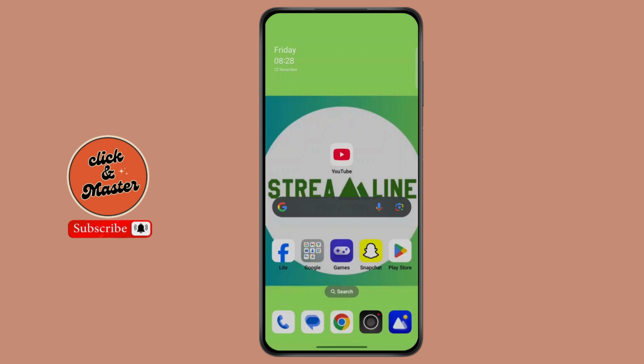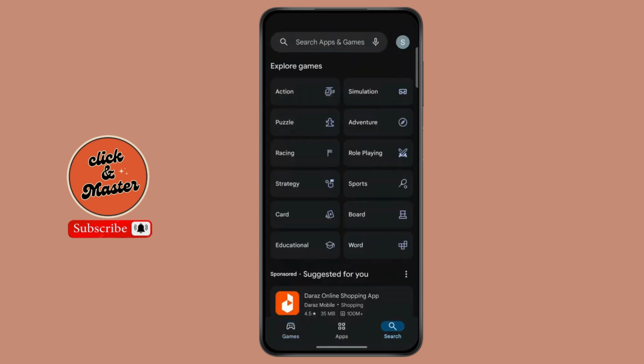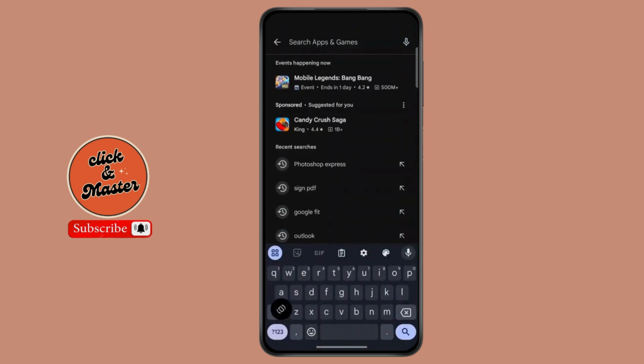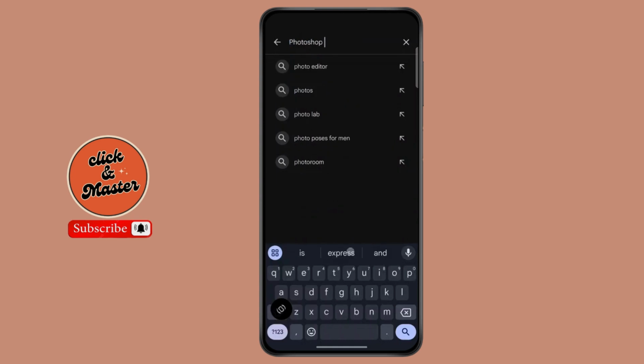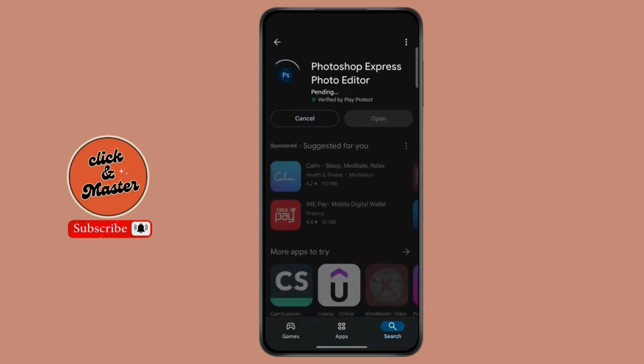First of all, open up your Play Store. Now at the bottom right corner, tap on the search icon. Now simply tap on the search bar and type Photoshop Express. Now once you type, simply tap on the search icon at the bottom right corner. Now tap on install and wait for some time.